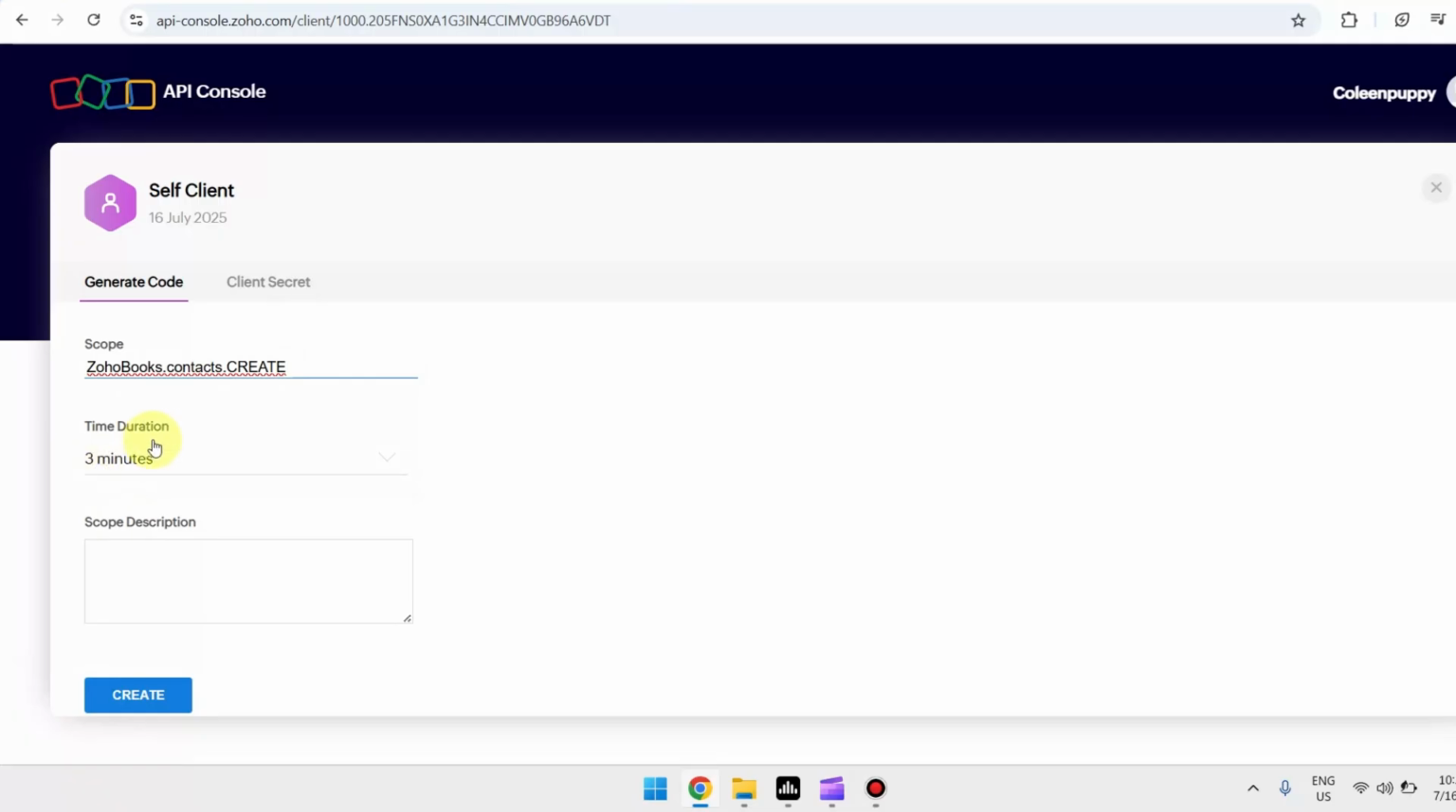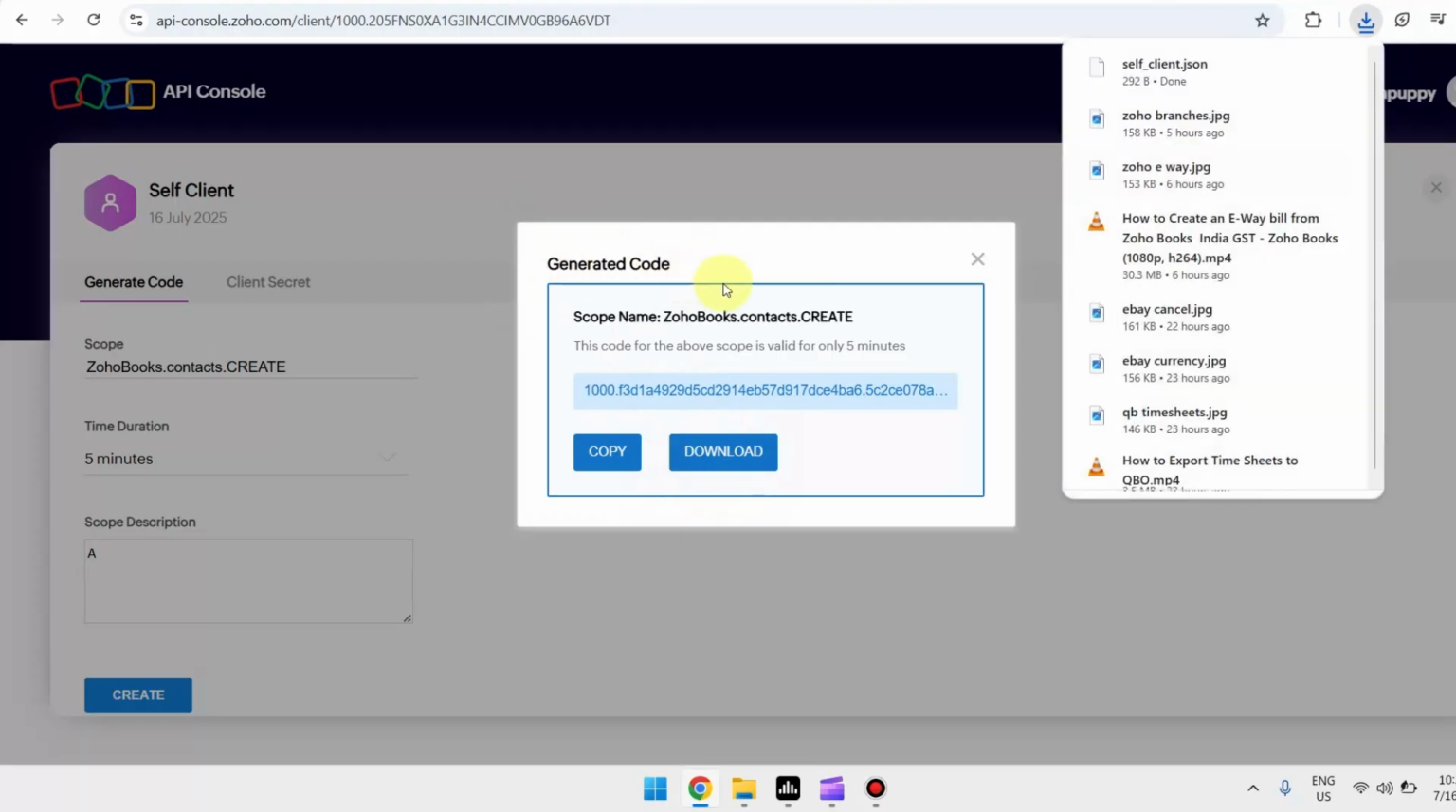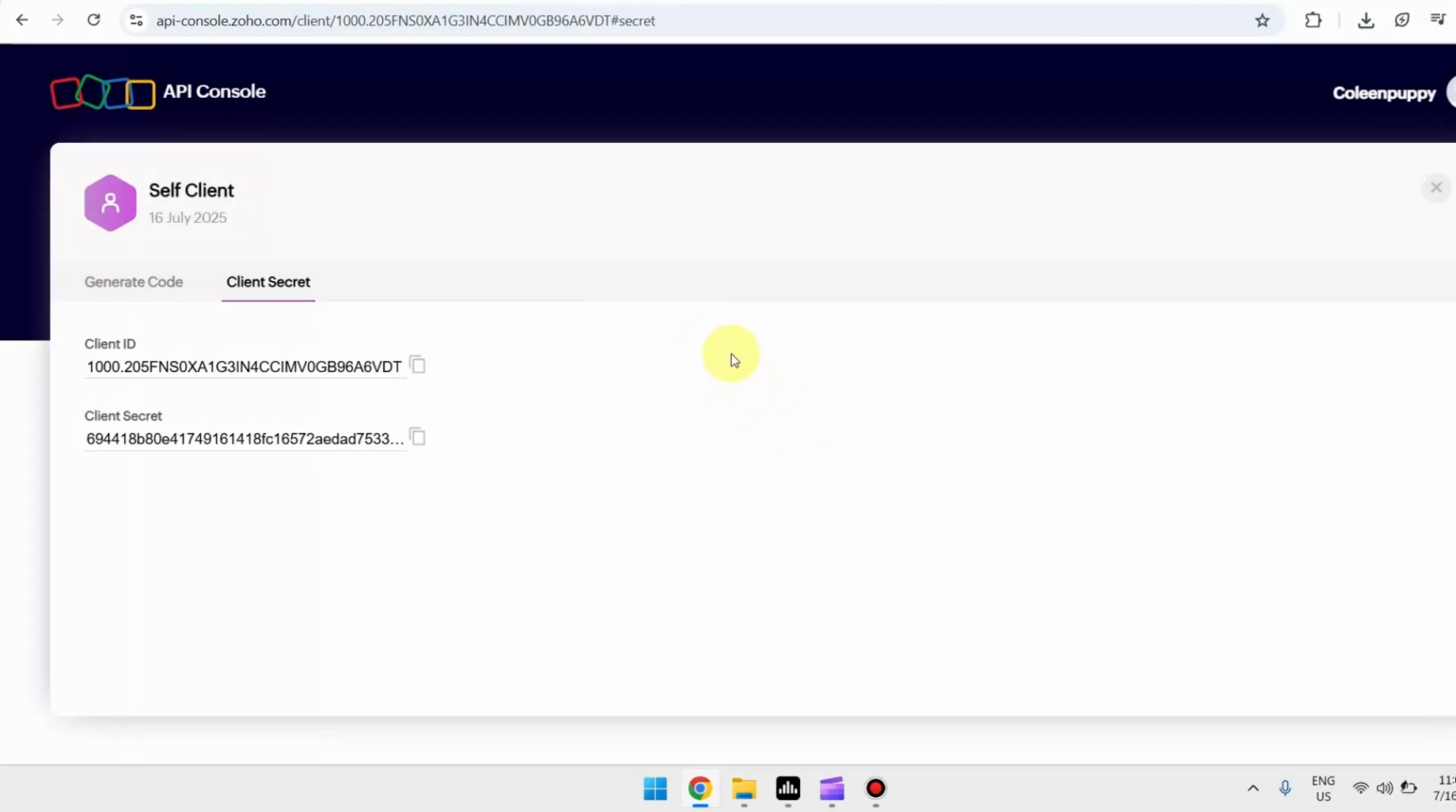Also enter in time duration on how long this scope or code will last. We're just going to change it to 5 minutes and add in the scope description, then just click on create. So from here, you have an option to copy or download this generated code. These codes are essential for exchange for an access token. So that's pretty much it.